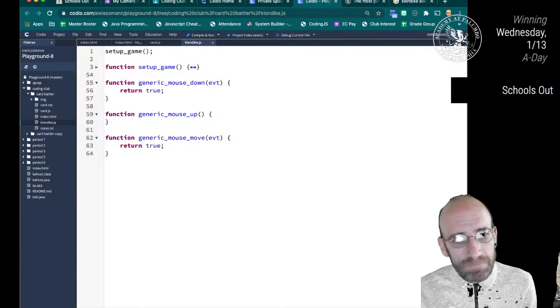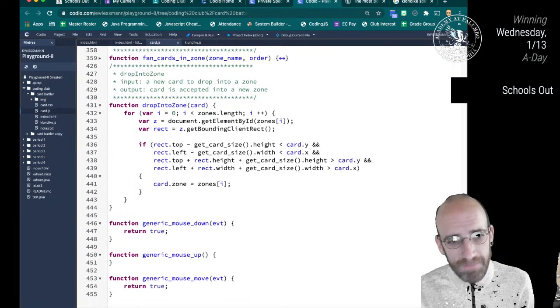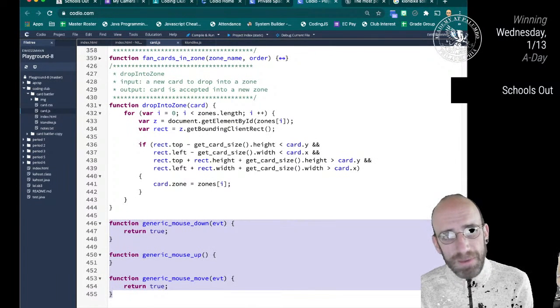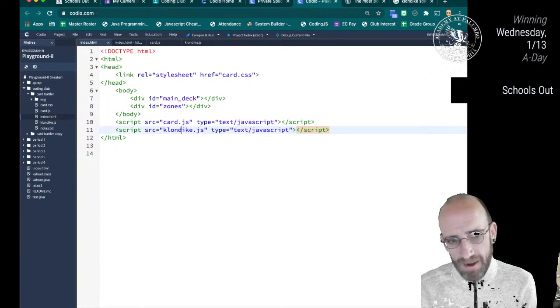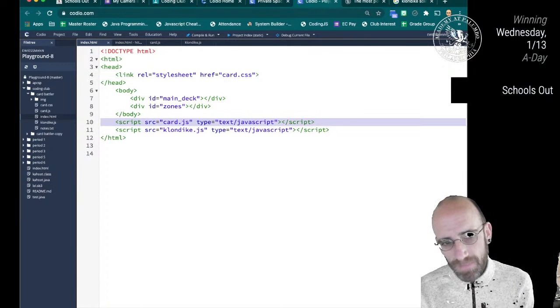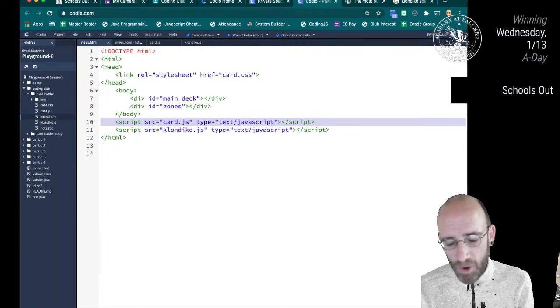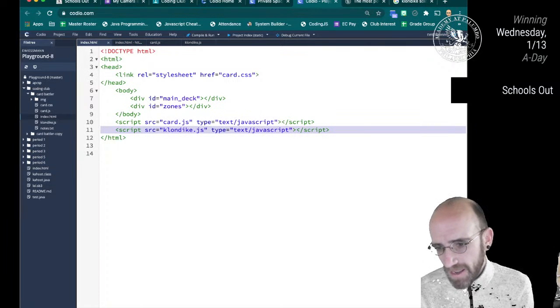Wait, do you still have these functions in JS? I missed that part. In the card, do you have these? Yes, they're down here. Oh, okay, thank you. But because Klondike comes after card, all the functions that they share, Klondike will override card. I'm not going to call this inheritance because it's not. If I did it the other way, then card would override Klondike. So this just has to have the same function names.